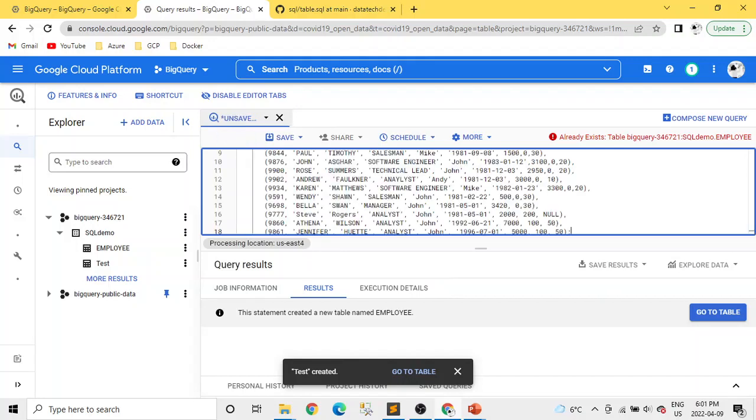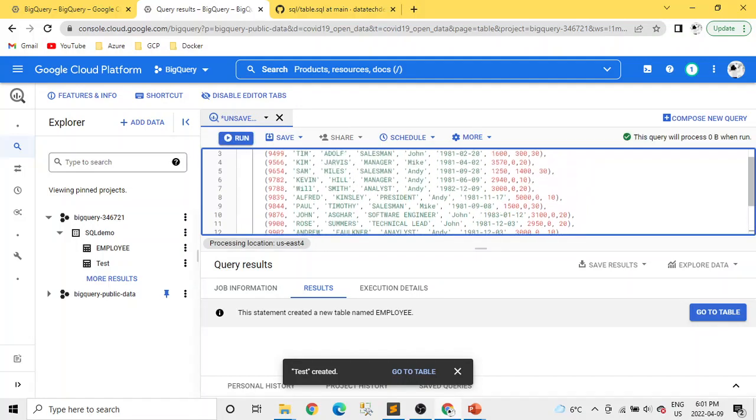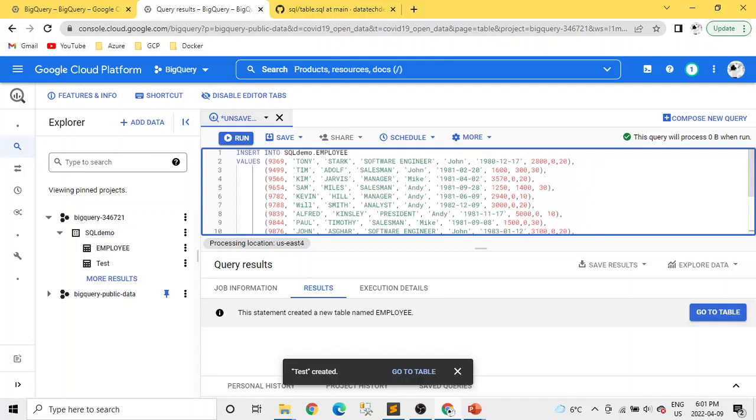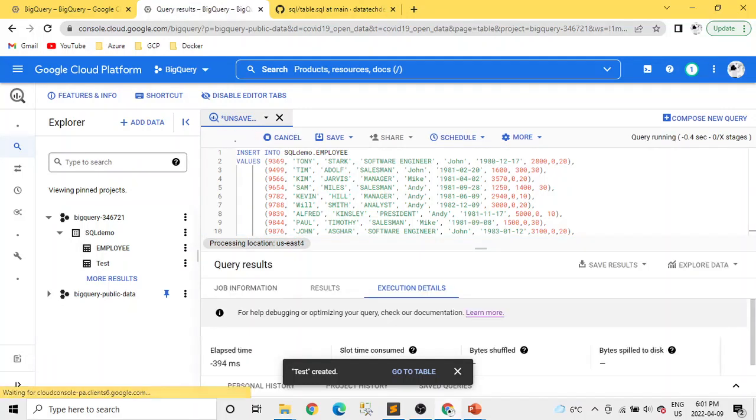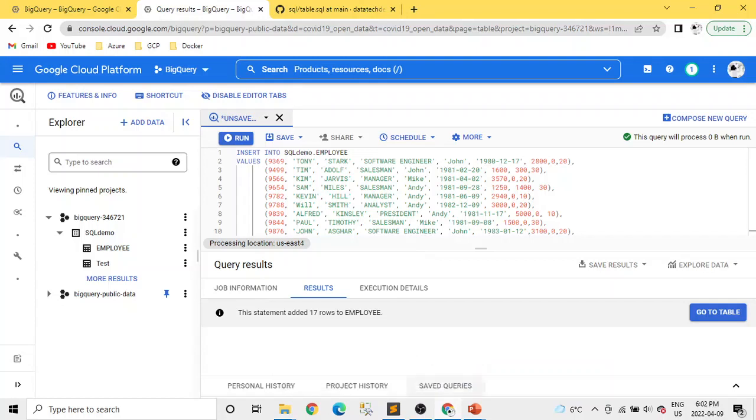It comes from some source, and we're going to talk about what the source is too. And you see, because it's not stored in BigQuery, it doesn't know how much data it is. So click on run, and 17 rows are added to the employee table.